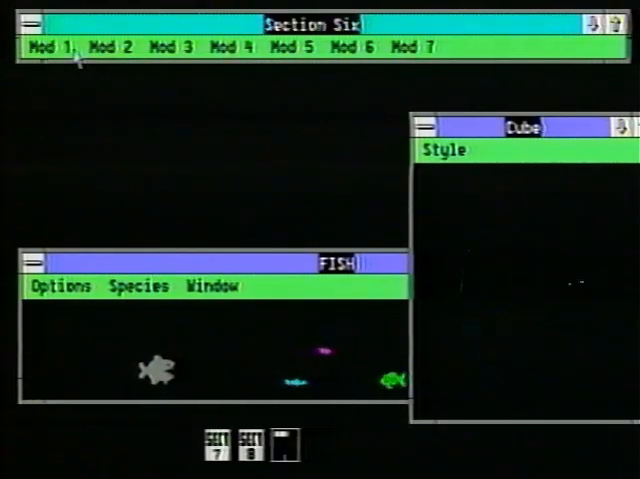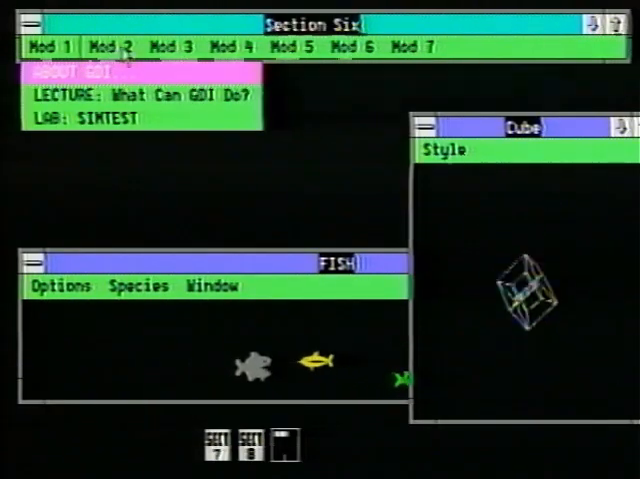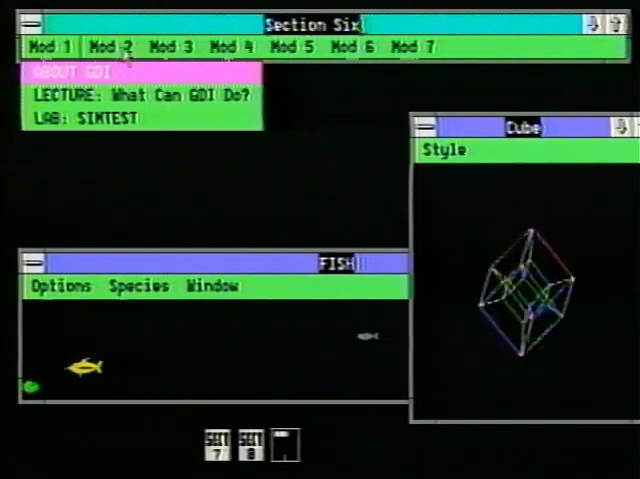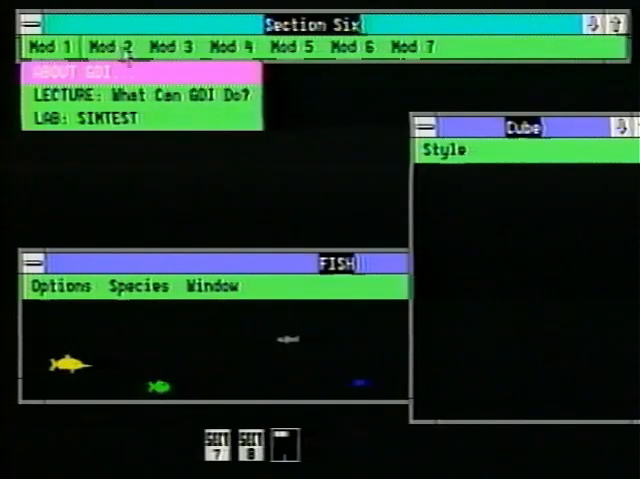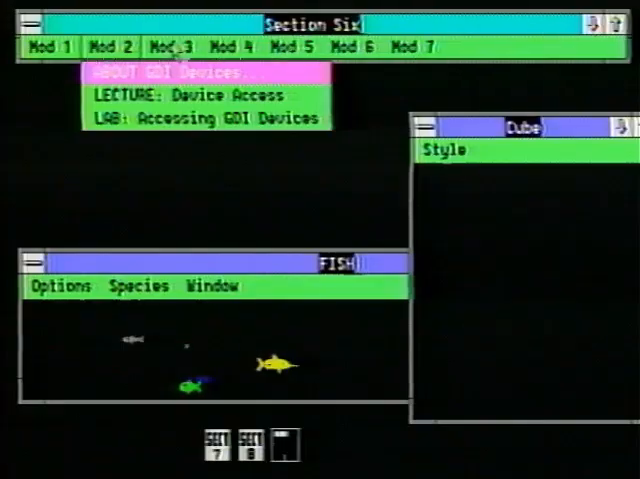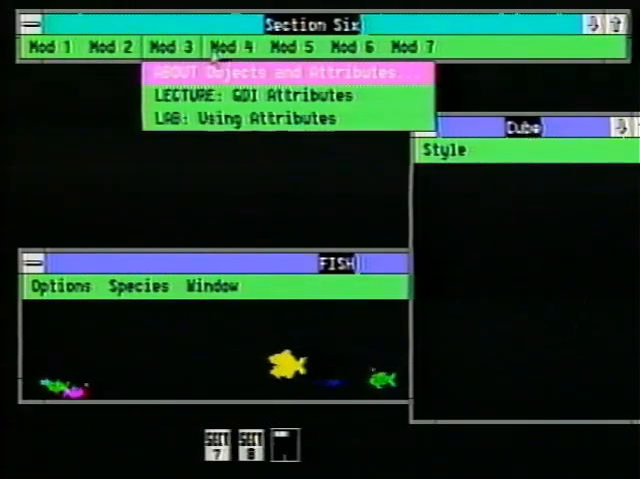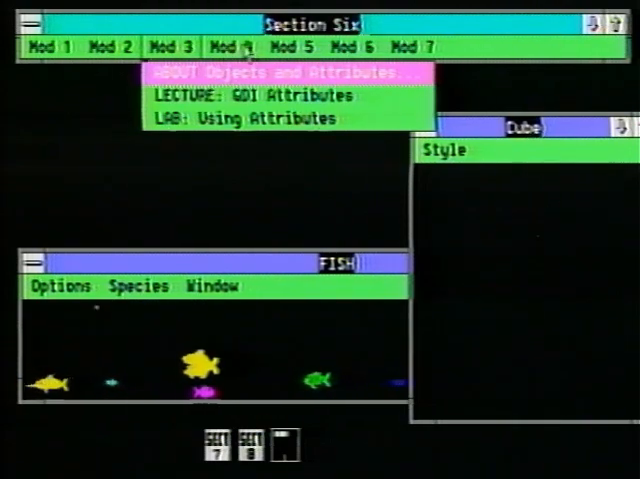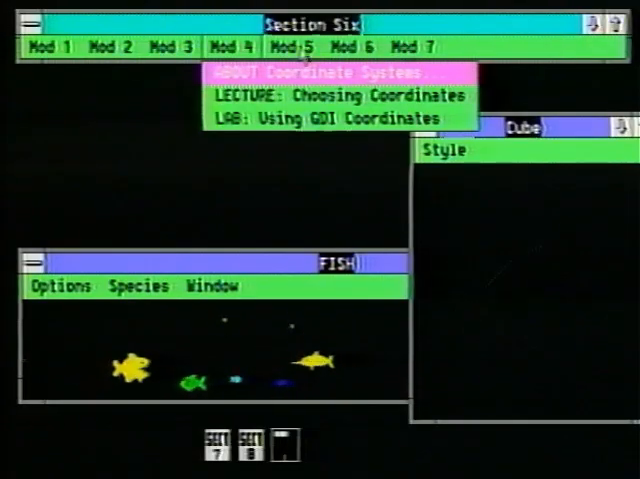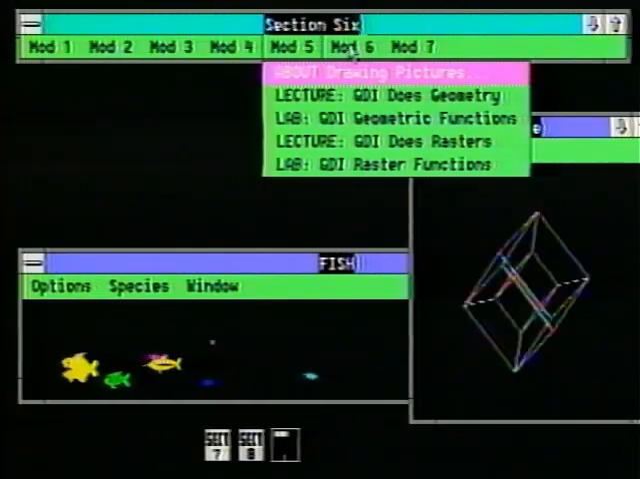In Section 6, you'll learn about the graphics device interface. GDI is the way your Windows programs will perform output on attached graphics devices. We'll take a look first at how you can access devices through GDI, then at how you can specify what the objects you draw should look like, take a look at how you can manipulate coordinate systems, and then we'll actually take a look at what it takes to draw pictures.